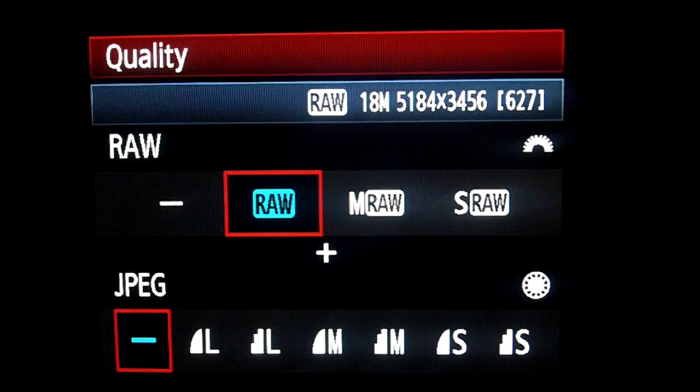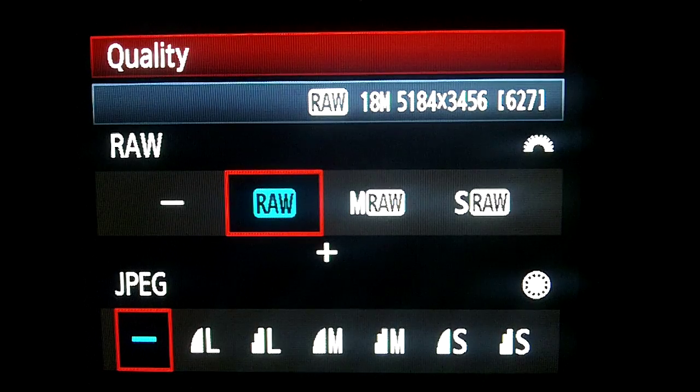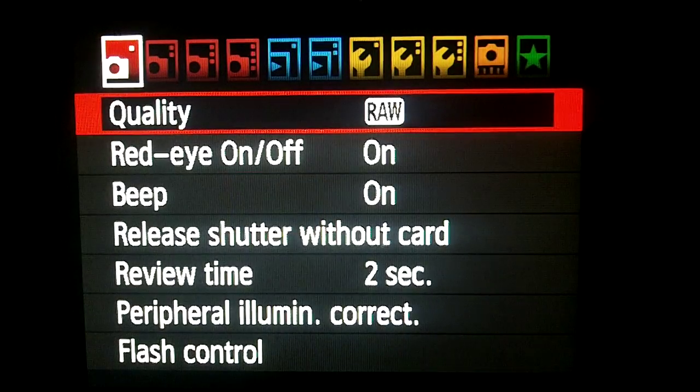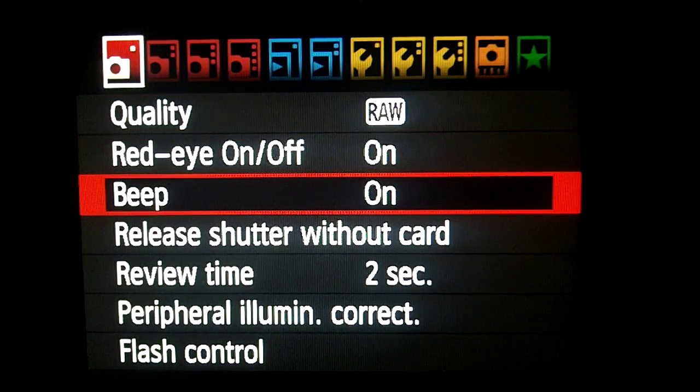Okay, and actually if we go here, you can see the menus. You can shoot RAW, you can shoot large, medium, small JPEG, medium RAW, small RAW. Okay. Red eye on and off, that's handy. Beep on and off, that's really handy.